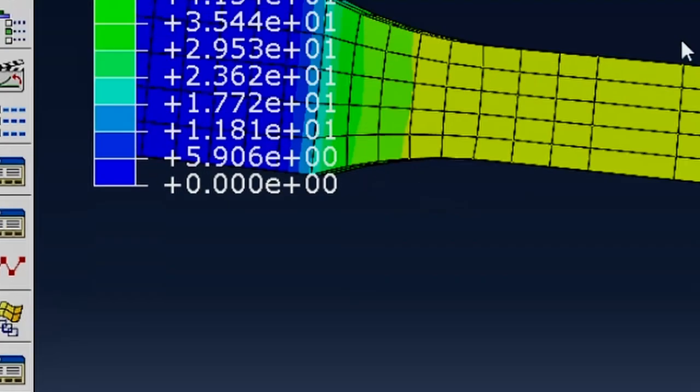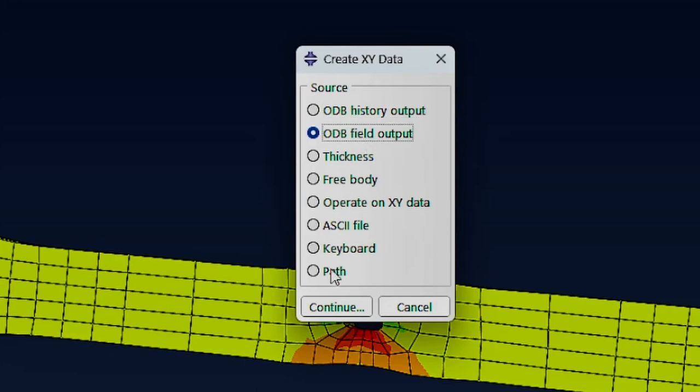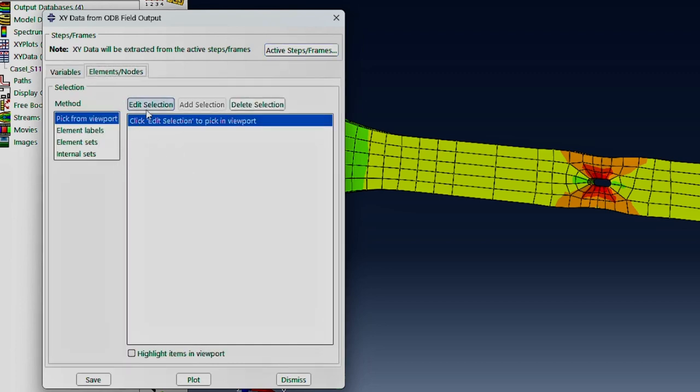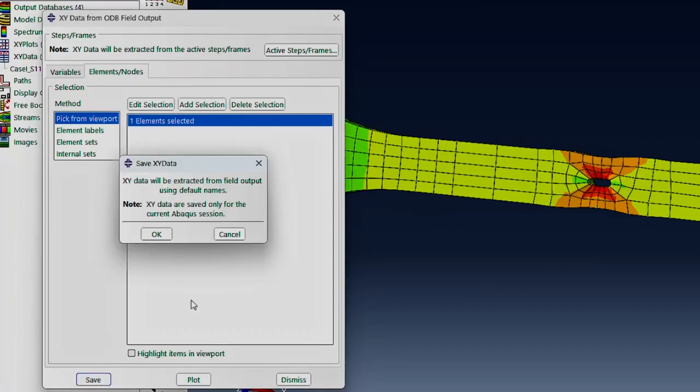So we'll go back here, and basically we're looking at the field outputs. The variables that we are looking at are already there. The only thing we need to do now is to select a different set of elements. So I'm going to select maybe an element just right here where you've got uniform behavior. It could be here, it could be there. And then we can save that.